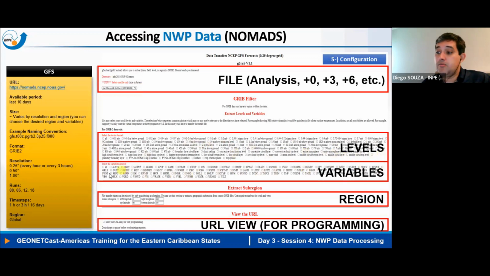You may also select what variables you want to download, right? But if you want all, just click all, right? And also you may select the region, the sub-region you want to download, right? Left longitude, right longitude, top latitude, bottom latitude.